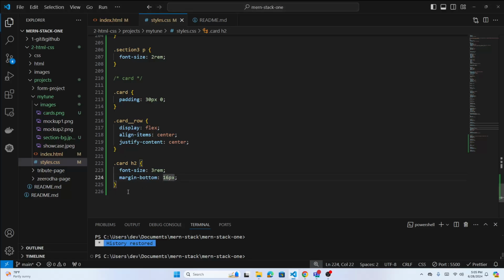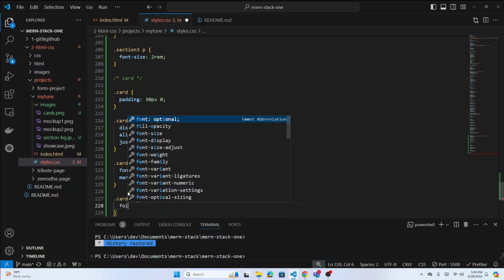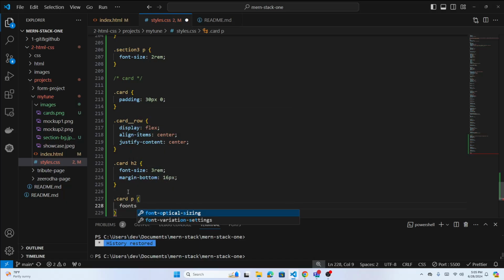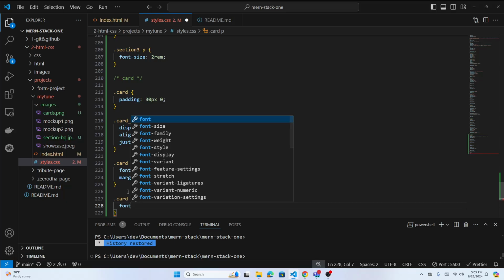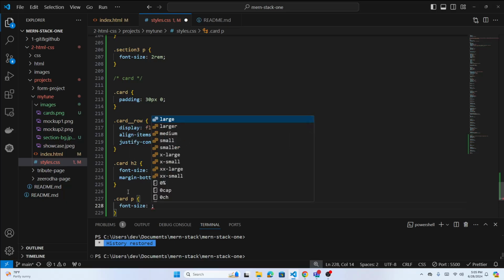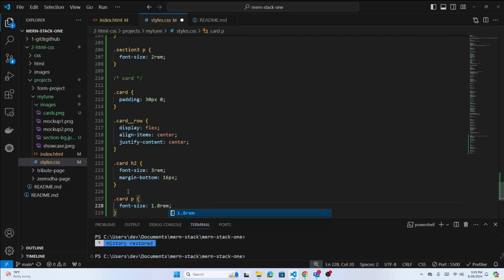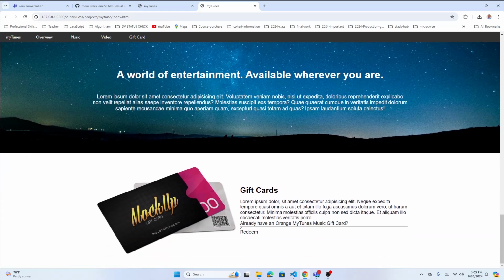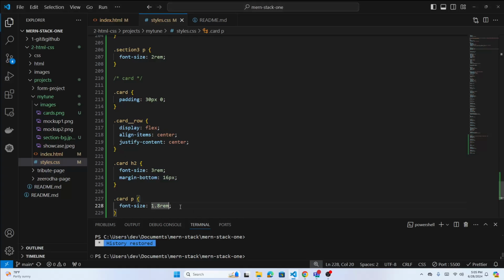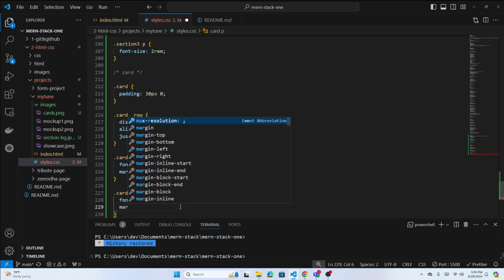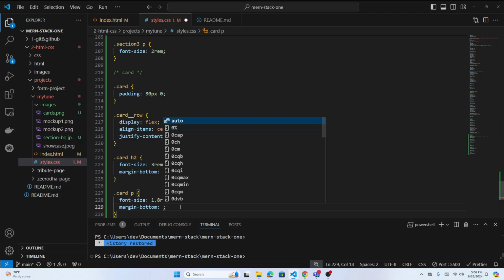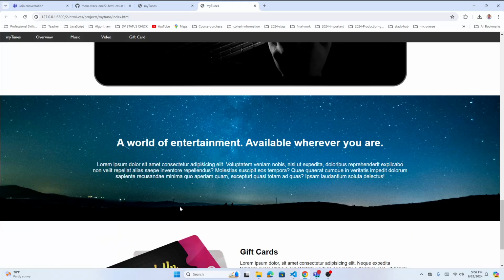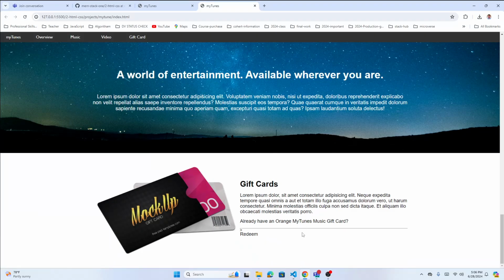And then we have paragraph, so dot card p tag font size. How much can I add? Maybe 1.8 rem, right? Like 18 pixel, okay? And we can do margin bottom, so that both paragraphs have some space on the bottom, right? Around 16 pixel, like that, okay? Good.